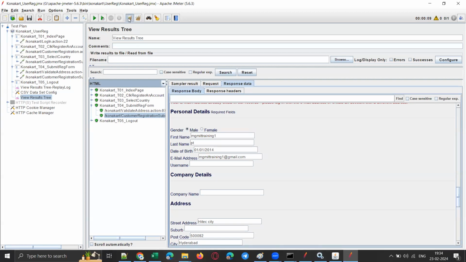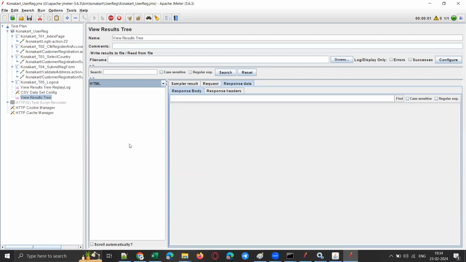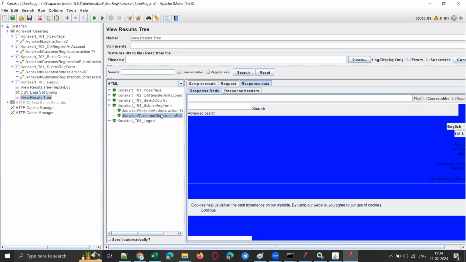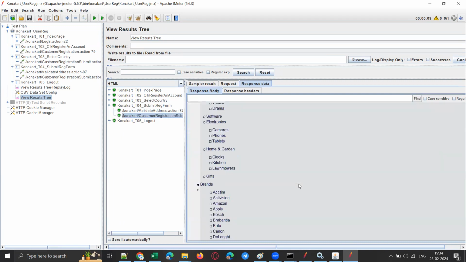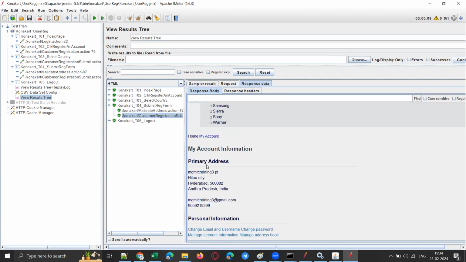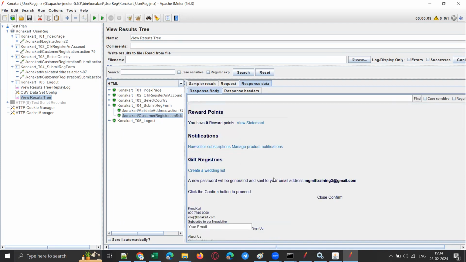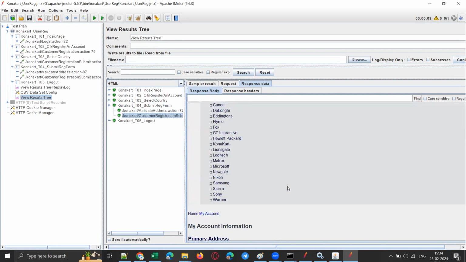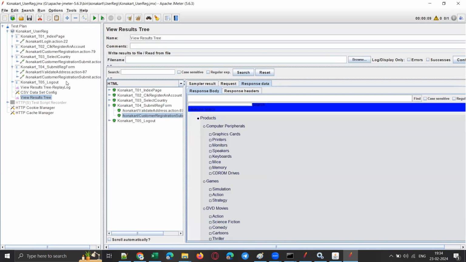Let's replay the script one more time. It's taking some time to load that HTML format. Yeah. Now you can see it is successful, right? You can see that user registration is successful and user logged in, isn't it? Is it clear? Yeah, it's fine.